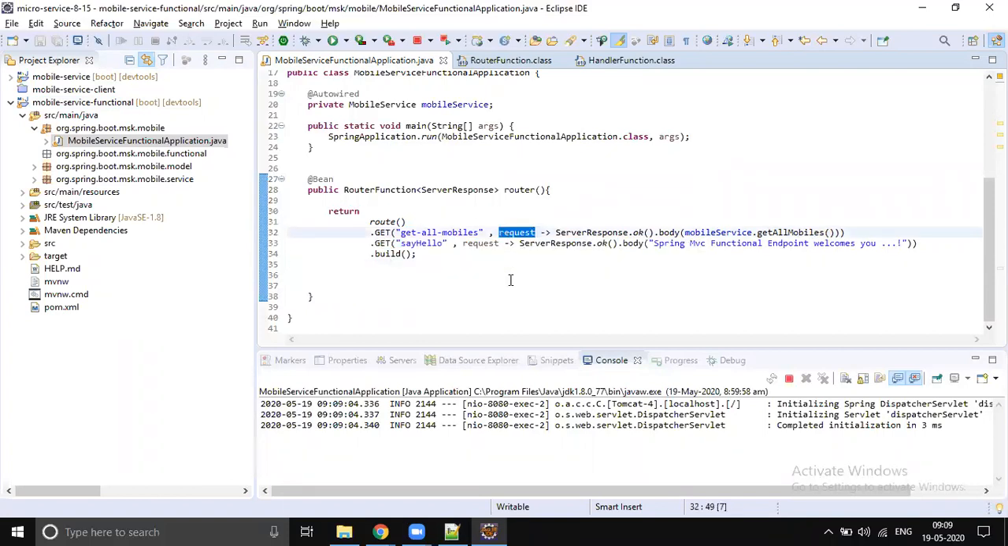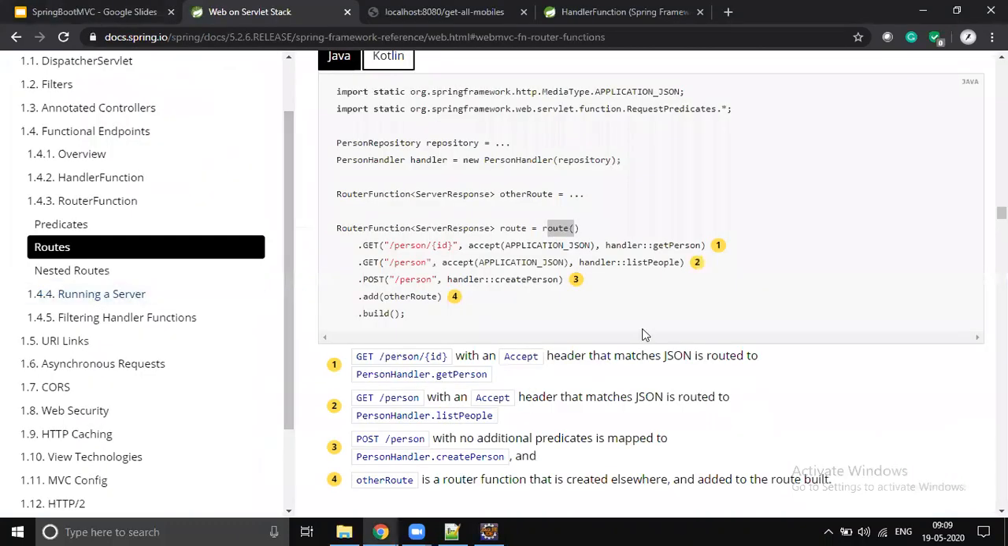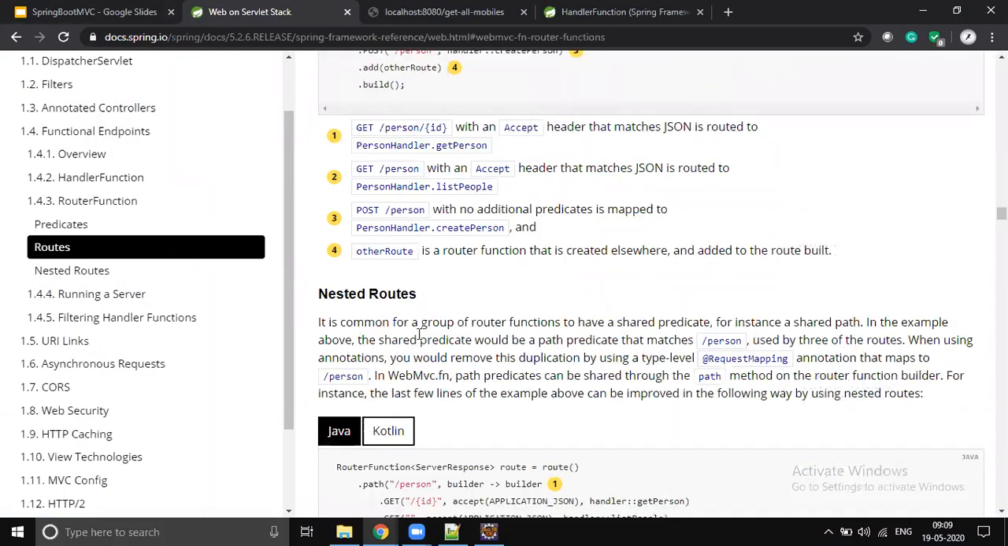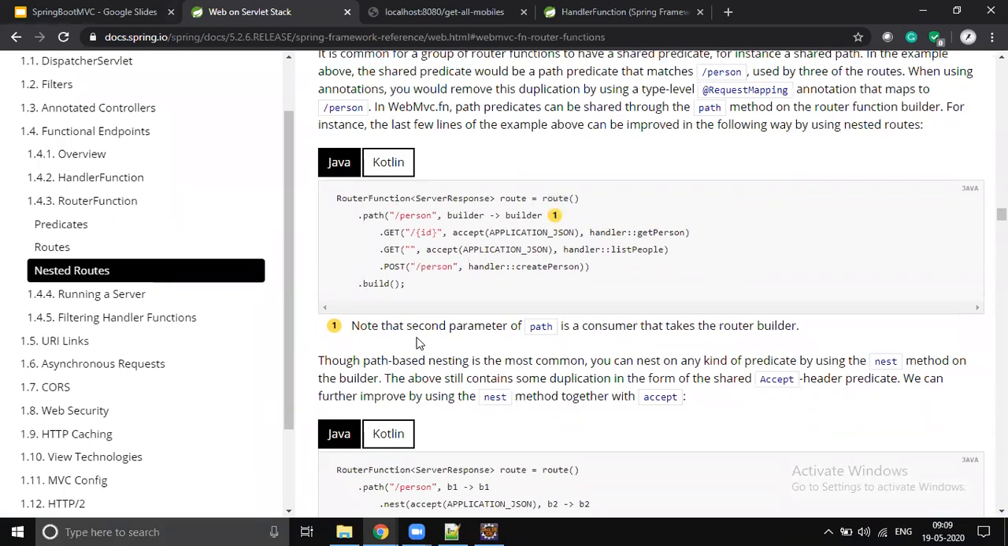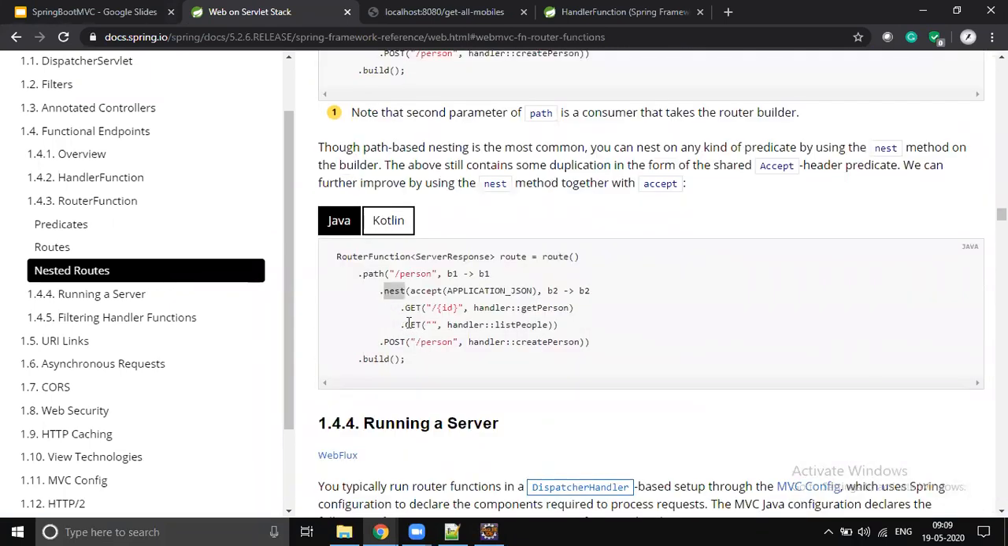So here this server request is going to have, right? Let's look into the API now. So this is how we configure the router function, and we have some nested router functions also. So when it is a person ID, it goes to this get person, right? The ID goes to the handler's getPerson method. If it is no ID, it goes to all, right? So we have mobile by ID. This is how we should implement it. If it is a post, it goes to the handler's create function. So when we have mobile by ID, then it goes to that particular method, right?